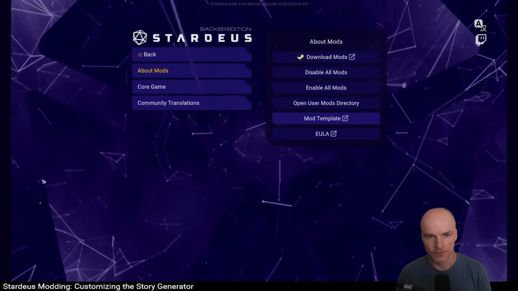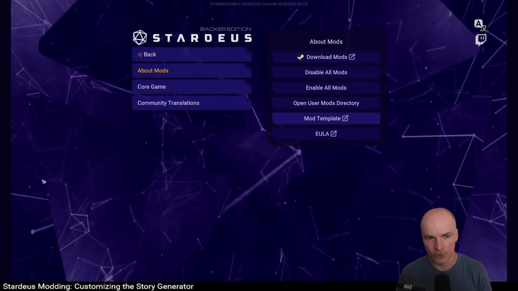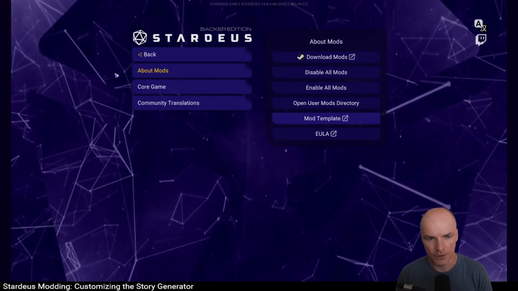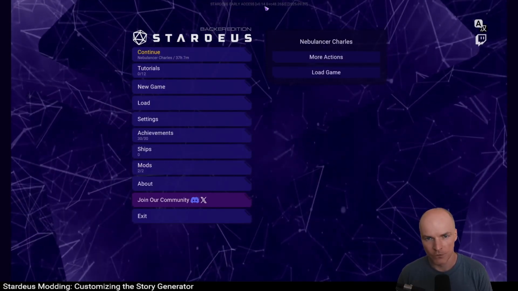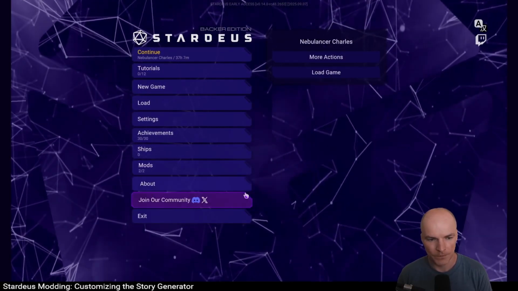What's up, folks? I'm Stardeus, and today I'm going to show you how to mod the Stardeus story generator, one that came with the new version 0.14 update.